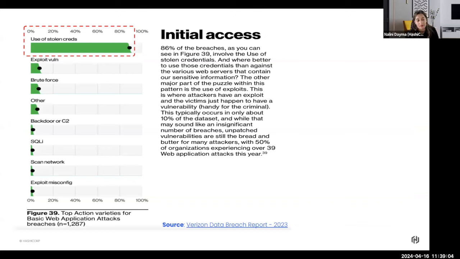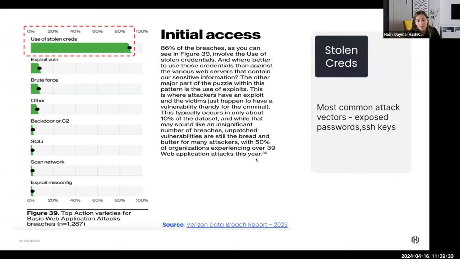Verizon is a body that does a data breach investigation report every year. Again, this report is available for free, so if you are interested, please go and subscribe to the Verizon data breach report. This year's report will be coming out in 2024, in the month of May, which is why I'm referring to the 2023 report. If you see the screen, the most common attack vector is 86% at the top. And that 86% is stolen credentials, meaning exposed passwords, exposed SSH keys.